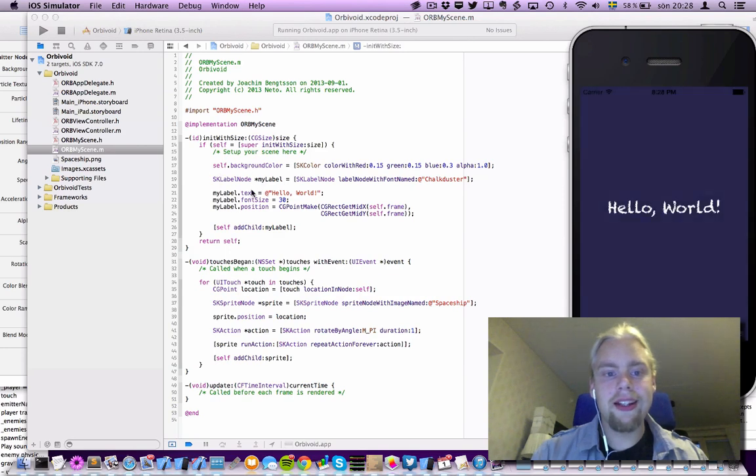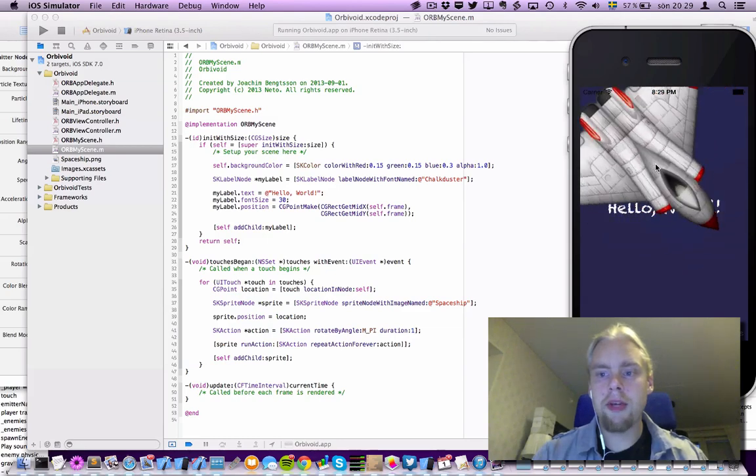Here we're creating a label node, which is equivalent to a UI label. Just create it with a font, set the text, font size, position, add child, that's add subview, but for SpriteKit. And then we have a touches began, same as UIKit, where for every touch, we create a sprite node, which is basically a UI image view with an image named. So this is very familiar. Set a position to the point where we touched, and then we're doing some action stuff that we're going to look at later.